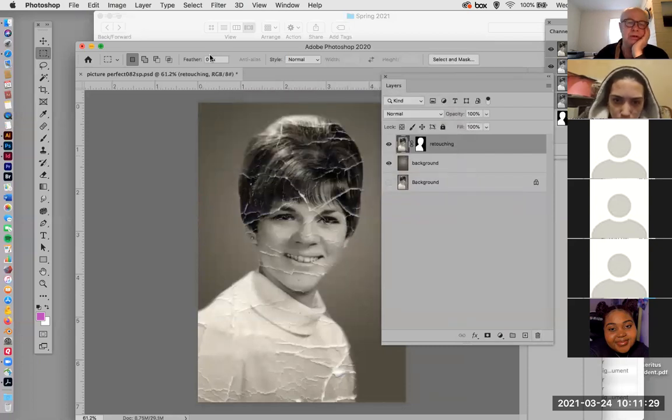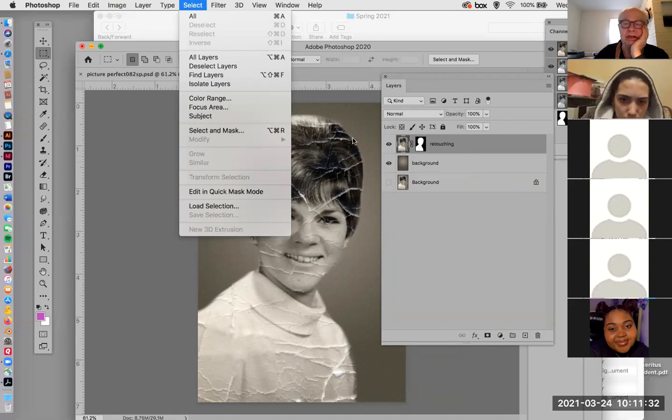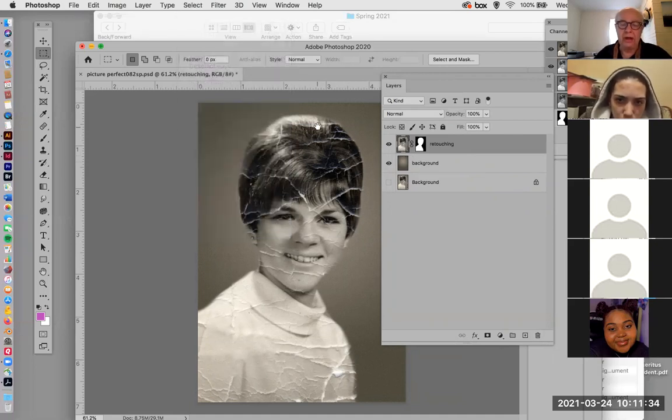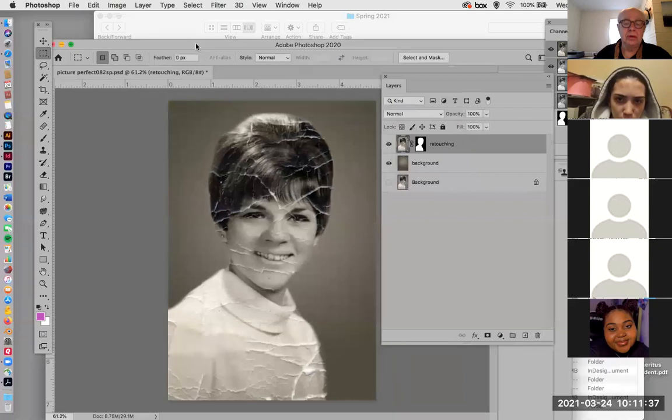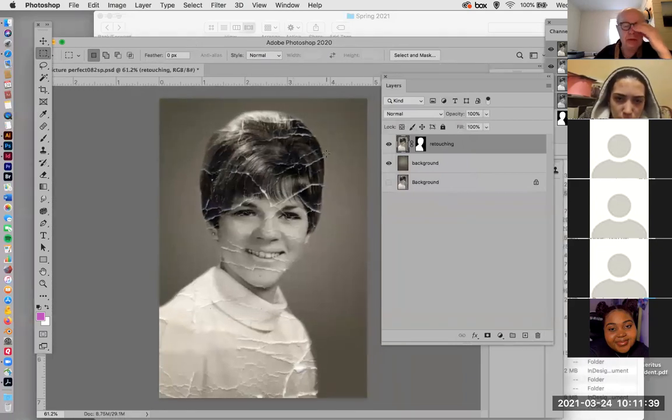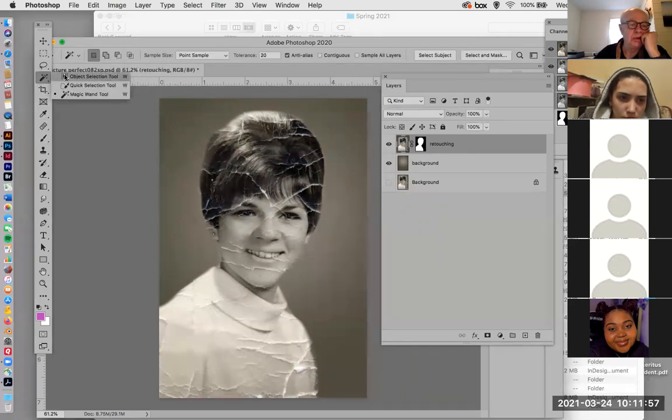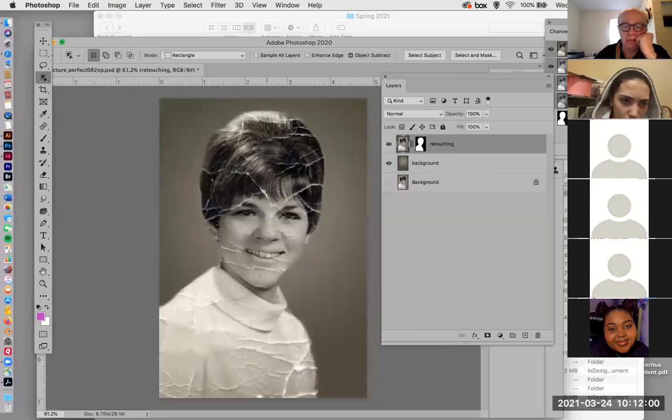But I could go back and do the Select and Mask again, or I can do it this way. There's more than one way to do this. I wonder if I could do it simply by doing this with the, what's in here? This. I'll try it right here. I'll try just the hair here. And there, that picked it up.